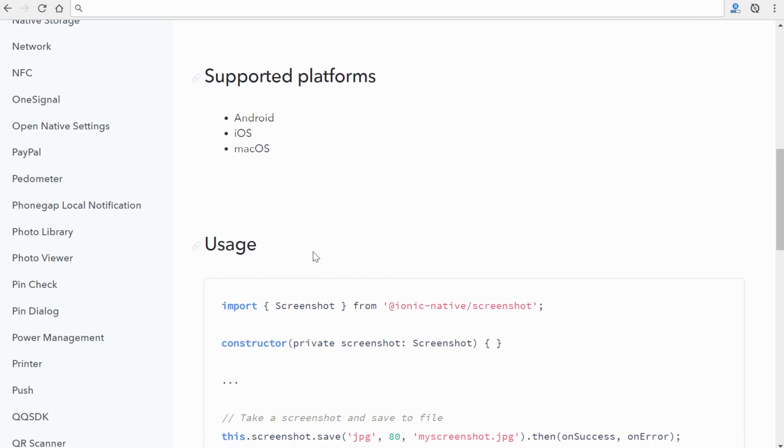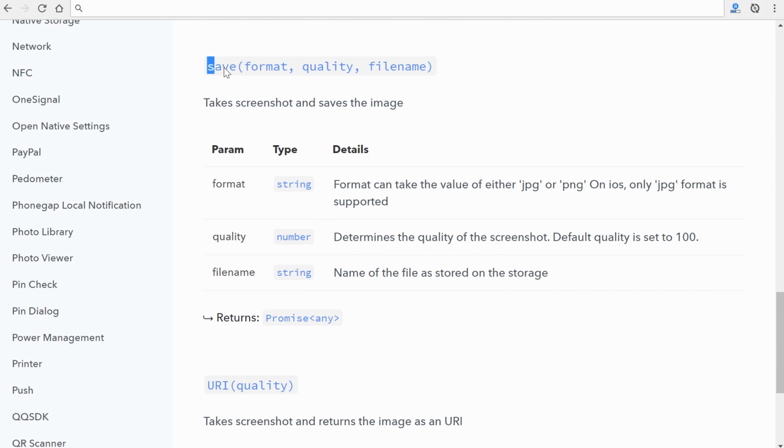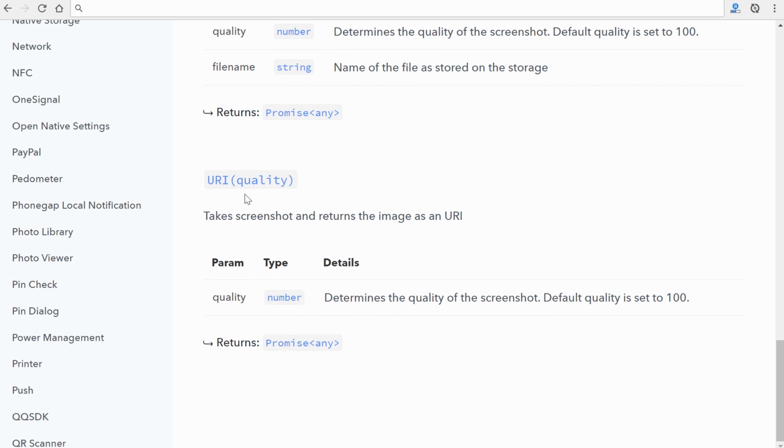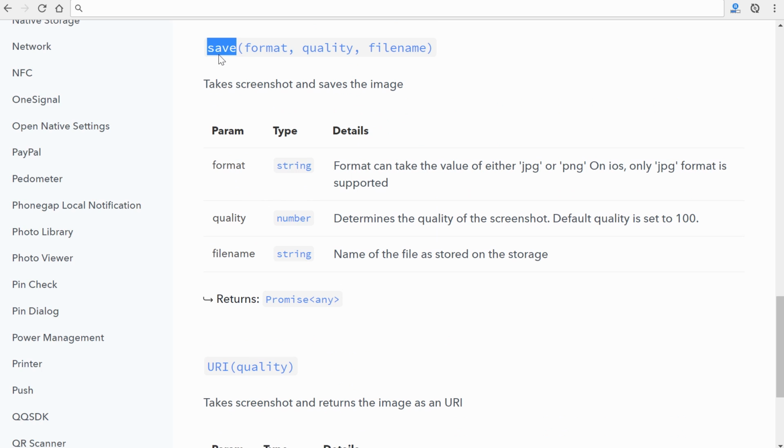We'll see if we come down here. We have instance members. So we have save, which takes in a format, quality, and file name. And the format can be JPG or PNG, although only on iOS JPG works. And then also URI, all right? So this takes a screenshot, returns the image as a URI. So it's basically, it returns the image as a string, but it doesn't save it to the phone. So our first method will use this save method, and then the second will be the URI.